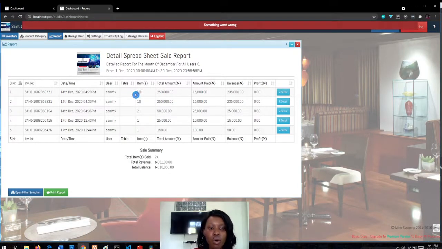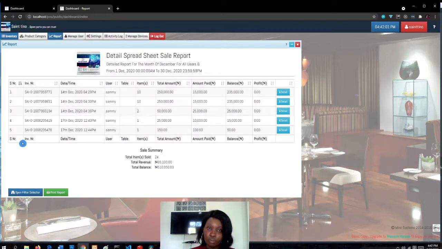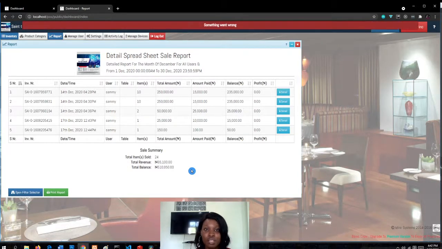If you want to know more about this particular sale, you click on detail and it brings you here where you can see everything that was sold under this inventory number. So you can also see the sales summary from 1st December to 30th December 2020. You sold 24 items. You can see your total revenue and you can see your total balance. So easy. No more punching calculators. No more going through cumbersome number of receipts. You have this detailed report right here.